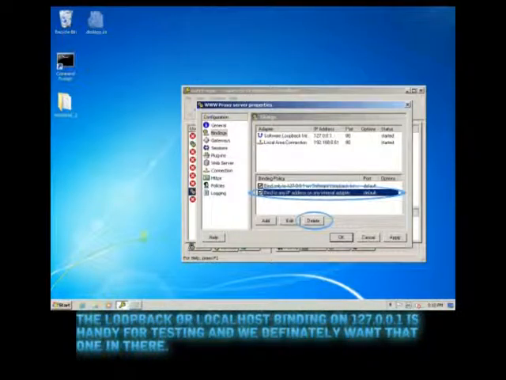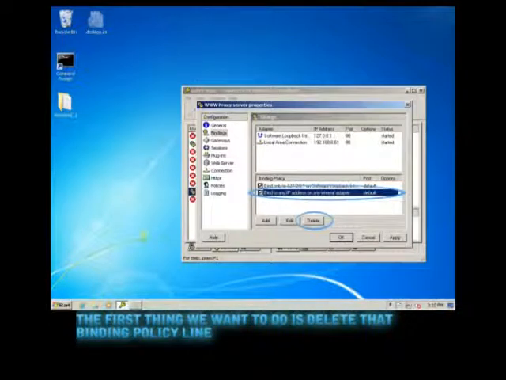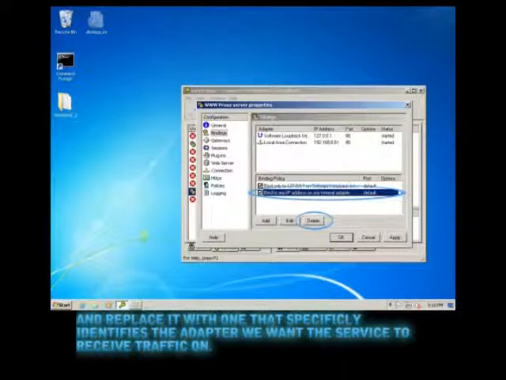The loopback, or localhost binding on 127.0.0.1, is handy for testing, and we definitely want to leave that one in there. The problem with the default setting is the line that says it will bind to any and every internal adapter it sees. The first thing we want to do is delete that binding policy line and replace it with one that specifically identifies the adapter we want the service to receive traffic on.